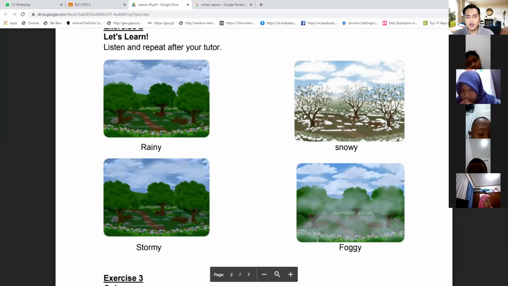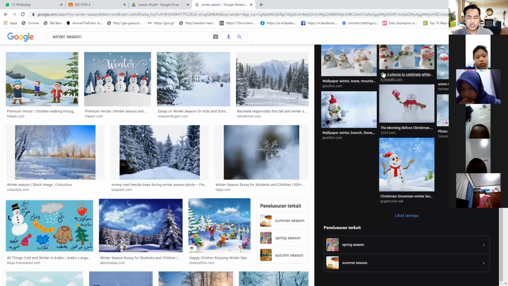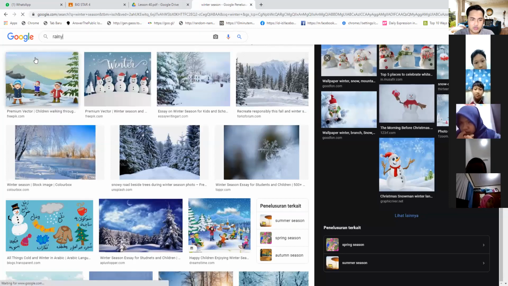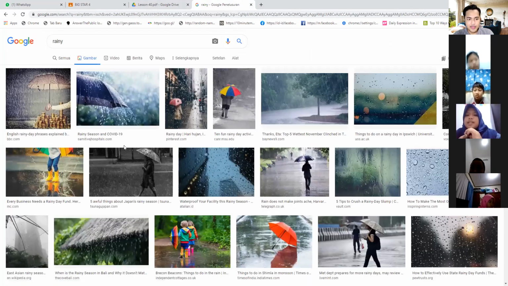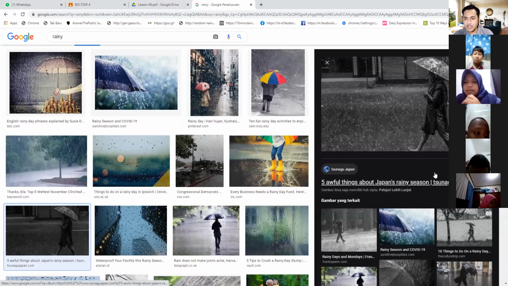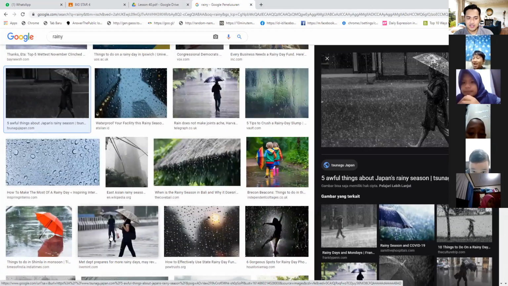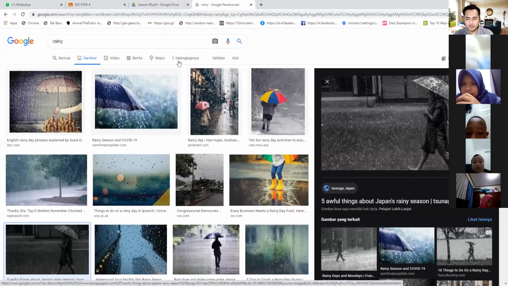Foggy. All right, so now I'm going to show you about rainy to make sure you understand about rainy. This is rainy weather. This is rainy, everyone. So you take your umbrella when the rainy is coming. Yeah, when the weather is rainy. Aku kalau hujan langsung keluar.